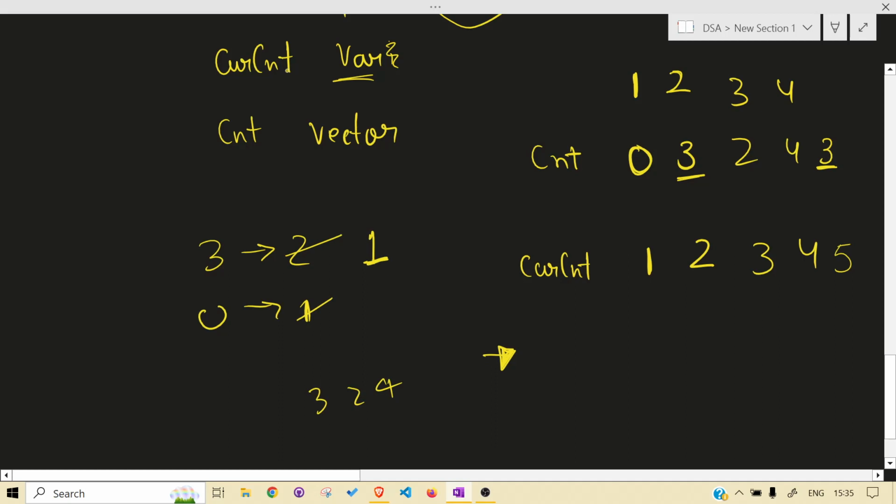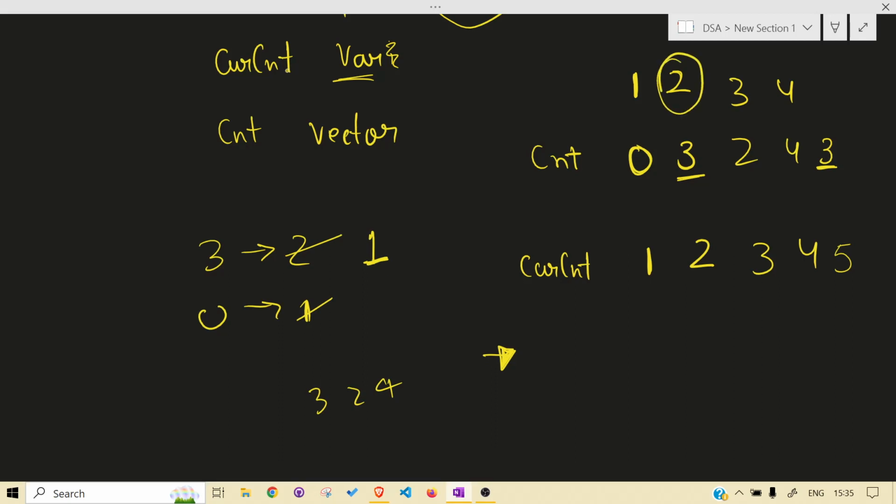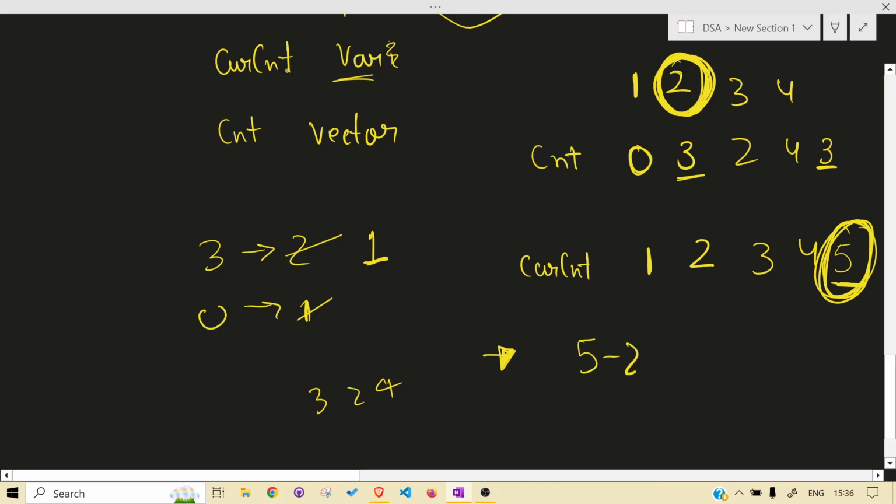How many have we deleted? 2. How are we gonna get this 2? As you can see, 2. How are we gonna get that 5? Over here, 5. What is the loop length? You know what the loop length is? 5 minus 2. That is the loop length. That's how that whole algo is working.